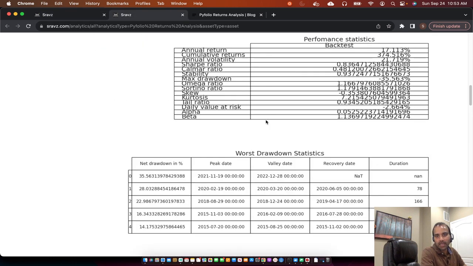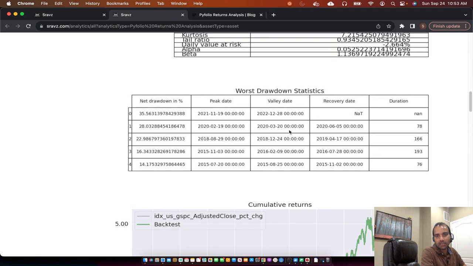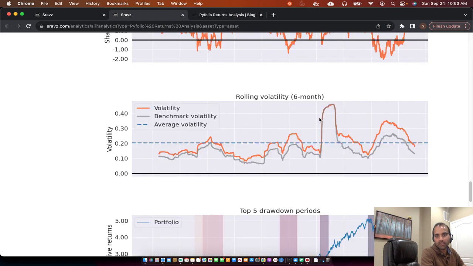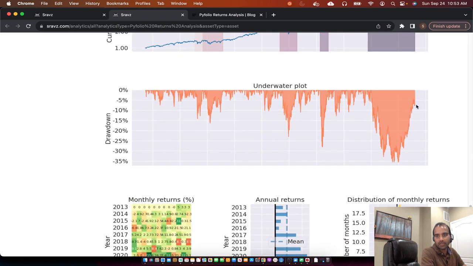Similarly, for the NASDAQ 100, we have worst drawdown statistics. For NASDAQ, it hasn't recovered yet. So there was a 35% loss this year, if you recall, in the last cycle. And still the valley was 12/28. So it took 1 year to reach the valley, but it hasn't recovered yet. It has come up a little, but it keeps going down. So we are here, it hasn't recovered.